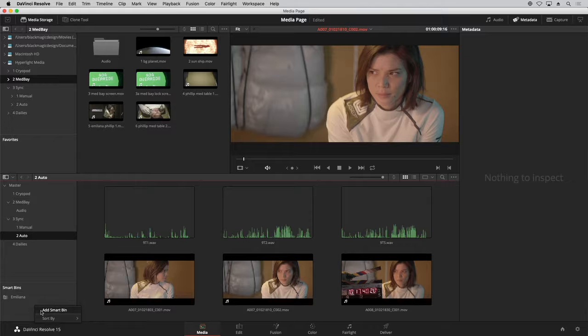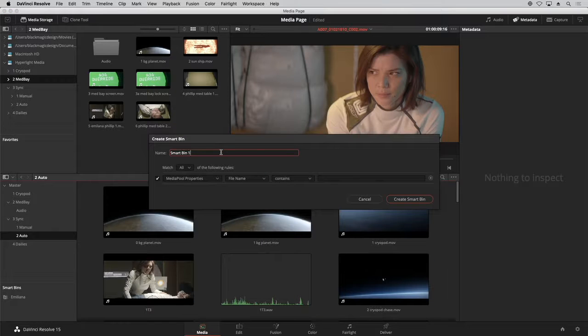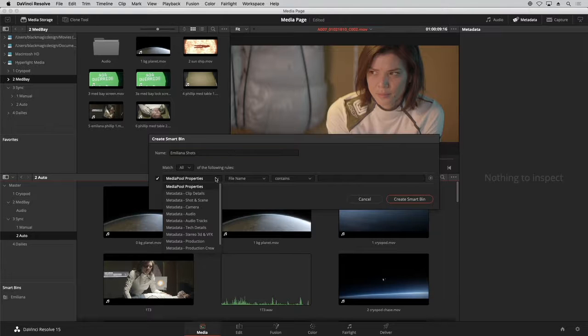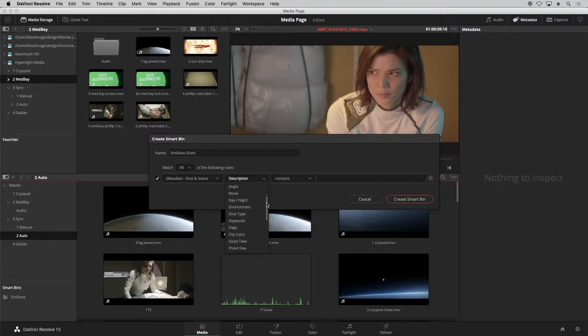So I'll add a smart bin, and I want this smart bin to search for all the clips that contain Emiliana. So I'm going to name this smart bin Emiliana Shots, and below are all the different categories of the search criteria. We entered information in the shot and scene metadata category. Then we entered into the keywords field.